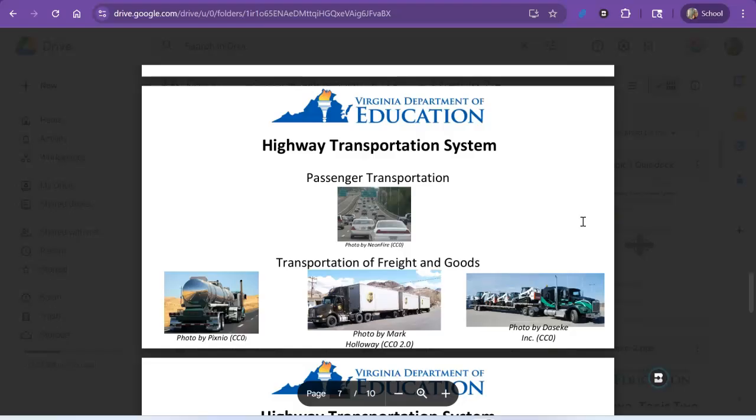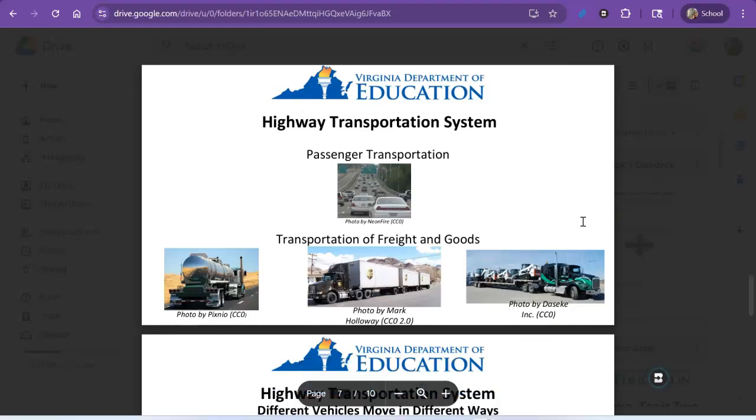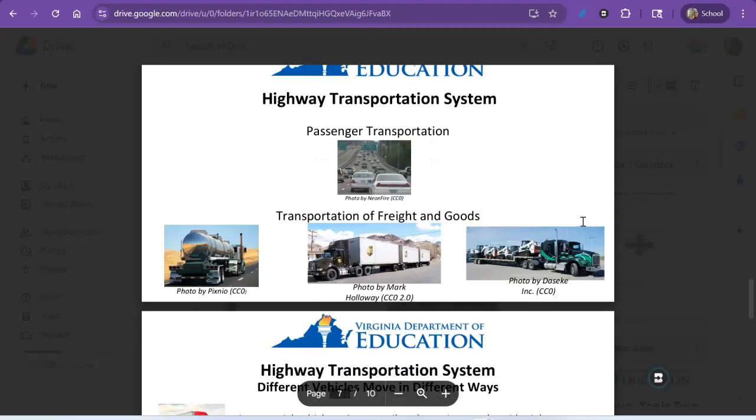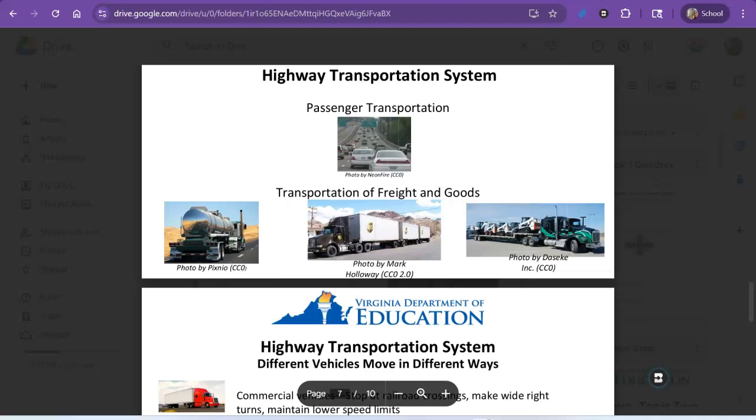Passenger transportation obviously is a big one here in the highway transportation system because the cars are what move people from one place to another. That's how you've probably all gotten around. That's how your parents get to work in the morning. Transportation of freights and goods are also used on the highway transportation system, like your big semi trucks for goods like UPS, Amazon, gas trucks, and just other cars that move cars around, or construction equipment, or whatever the case might be.